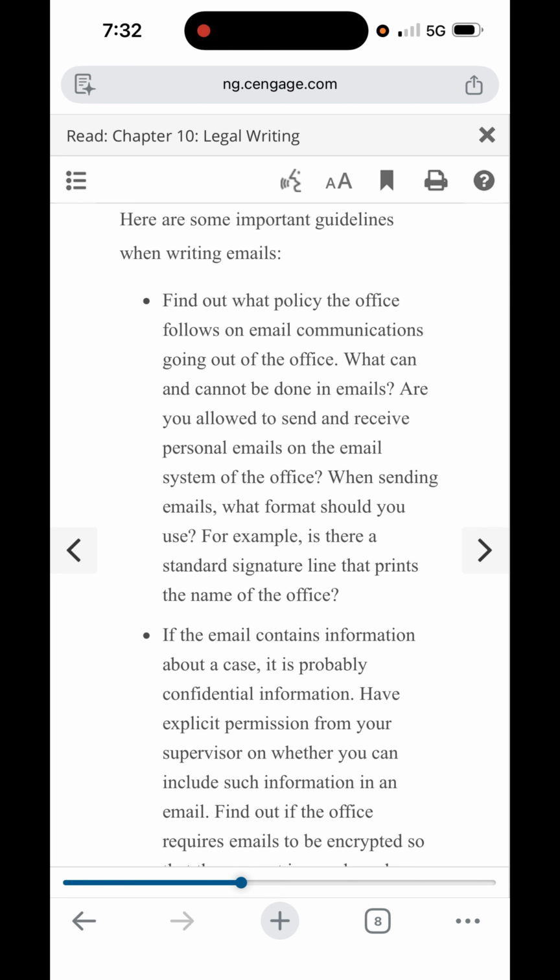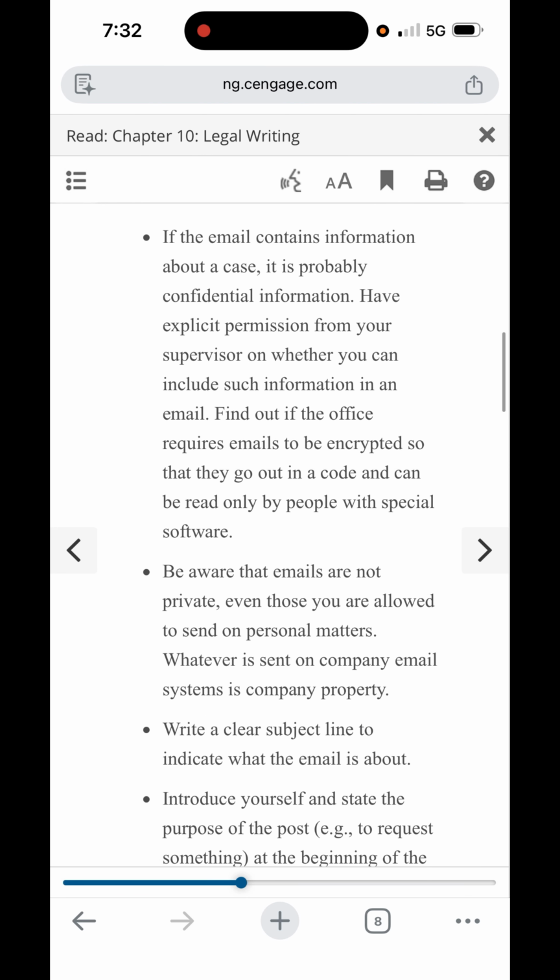Here are some important guidelines when writing emails. Find out what policy the office follows on email communications going out of the office. What can and cannot be done in emails. Are you allowed to send and receive personal emails on the email system of the office? When sending emails, what format should you use? For example, is there a standard signature line that prints the name of the office?